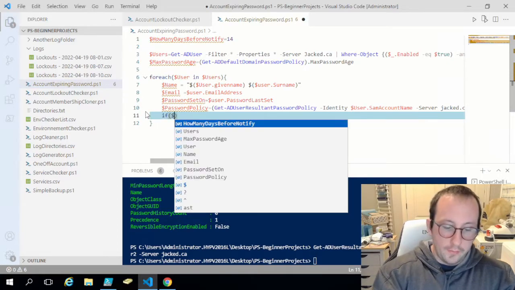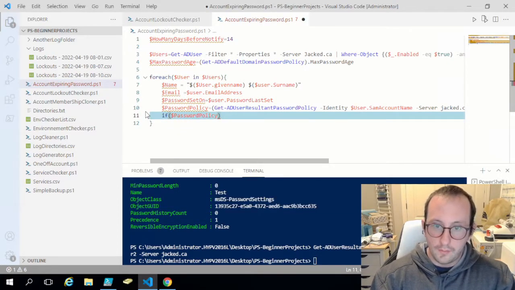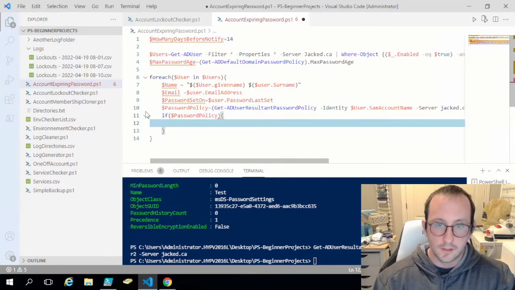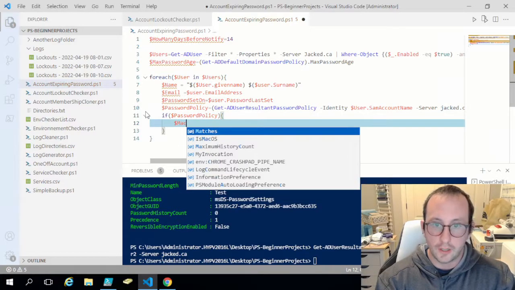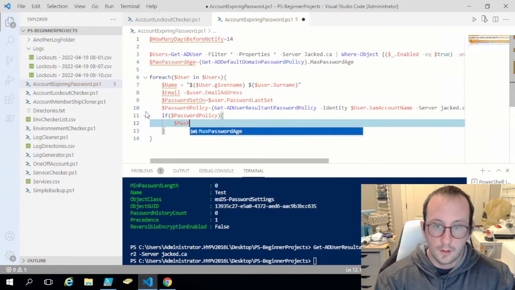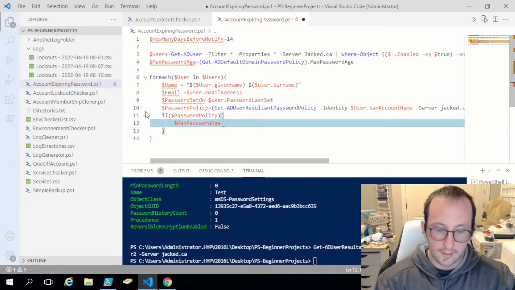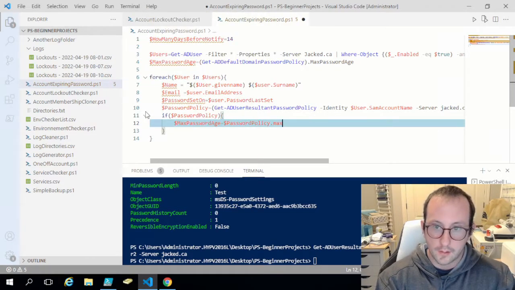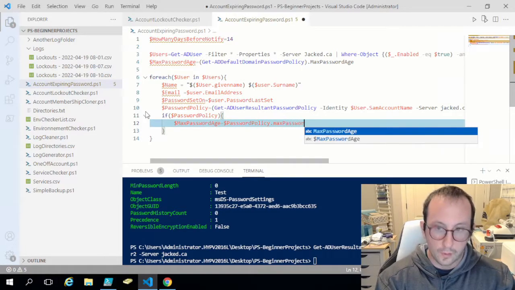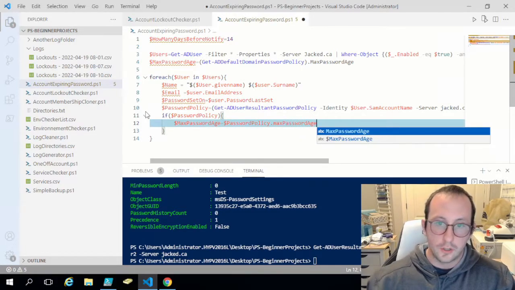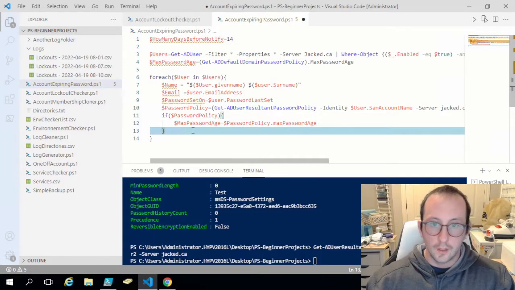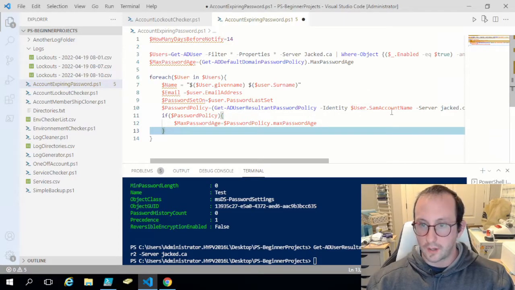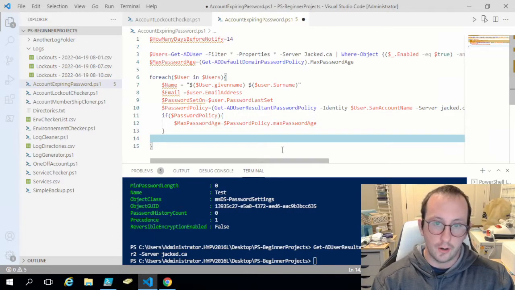And then we've seen this trick before, we're going to do if the password policy exists, we are going to change the max password age, and we are going to set that to password policy dot max password age. Perfect. So if we have a password policy assigned directly to the user, we are going to be grabbing that max age of the password.